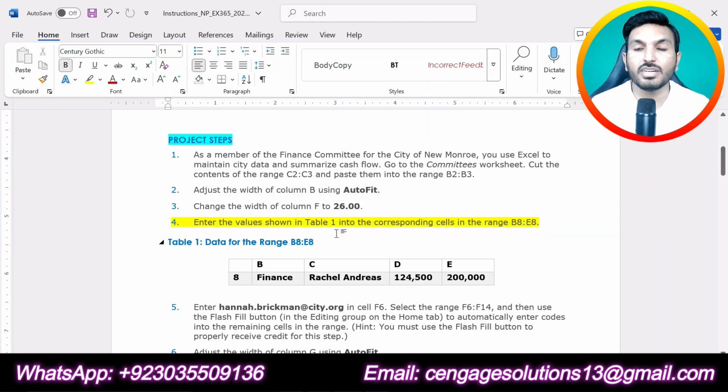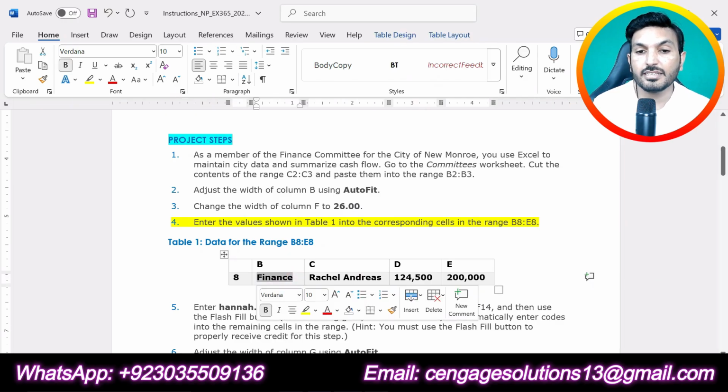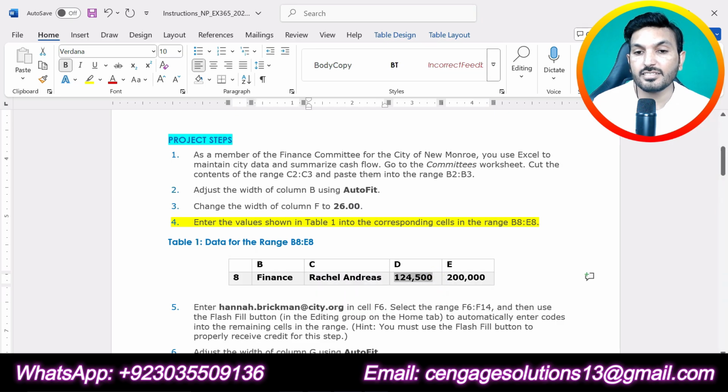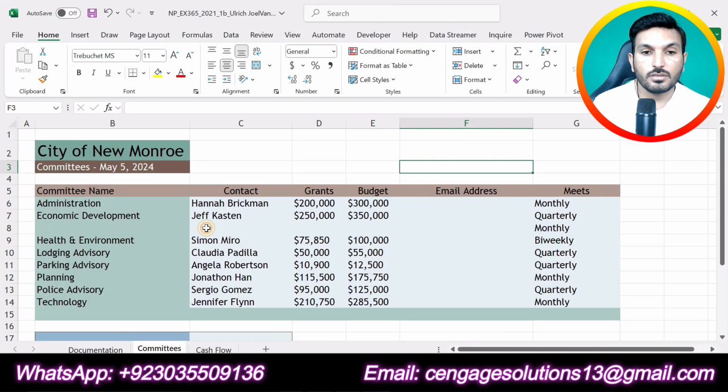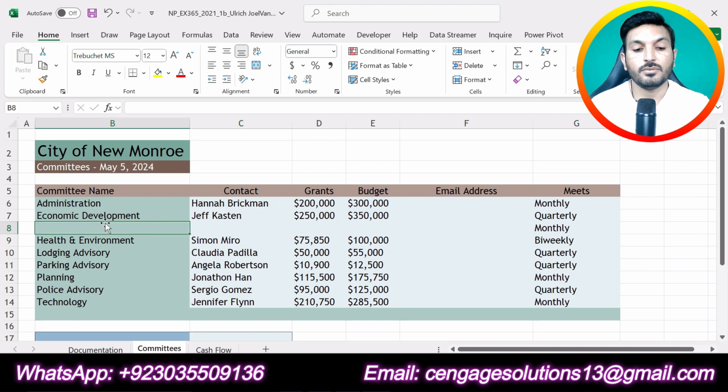Enter the values shown in table 1 into corresponding cells in the range B8 up to E8. So now we are supposed to enter the values that are given in this table into corresponding cells in B8 up to E8. So we are supposed to enter this in cell B8, this is in C8, this is in D8, and this one in E8. So I will simply type this, finance, in B8, this one we are supposed to type finance.